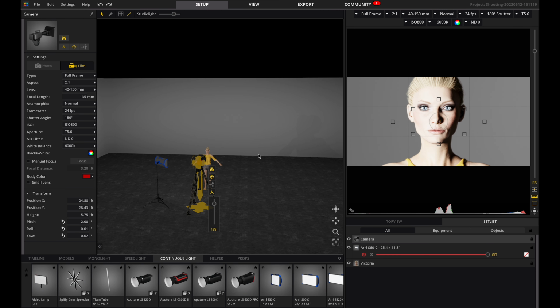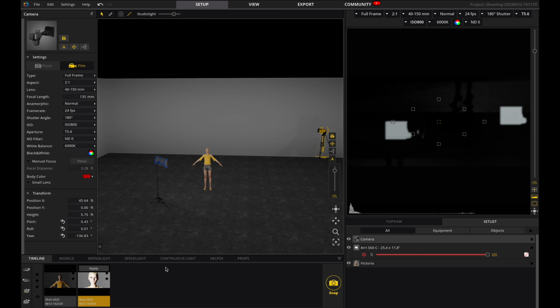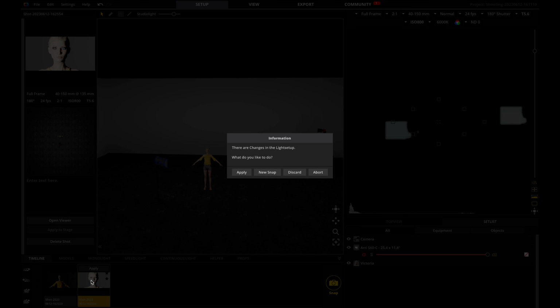If you hit enter, it grabs a still that you can then render out, or you can apply it to the stage. So if I move the camera over here and can't get it back, I can just double click this, discard my new move, and it's back.